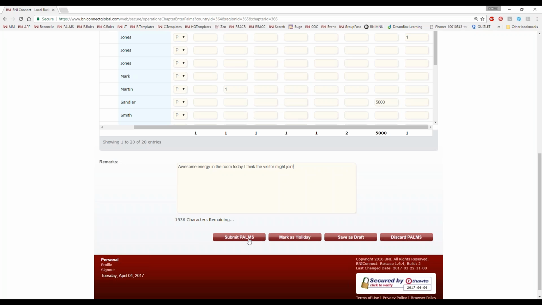And then finally at the bottom, we have 4 different options. So the first one is submit POMS. That is simply, I'm done with this one. We're good to go, we're going to record this. We're finalizing it. This is now part of the chapter's history. It will count towards all of the statistical reports and traffic lights and all that stuff.